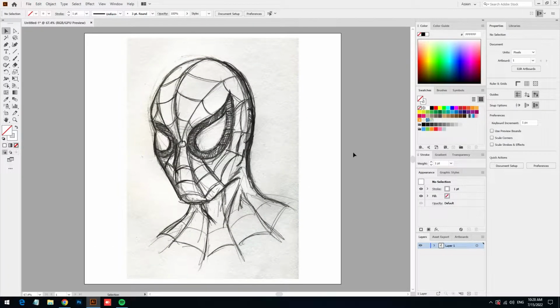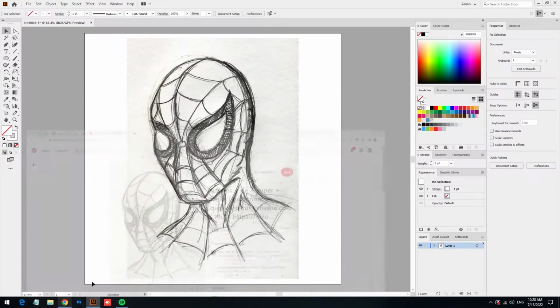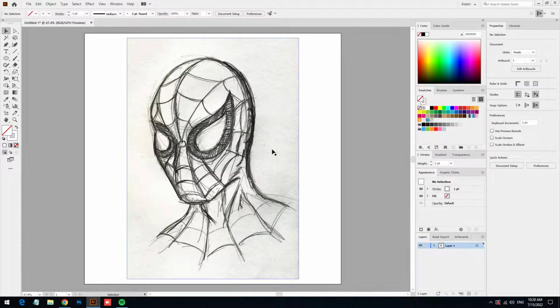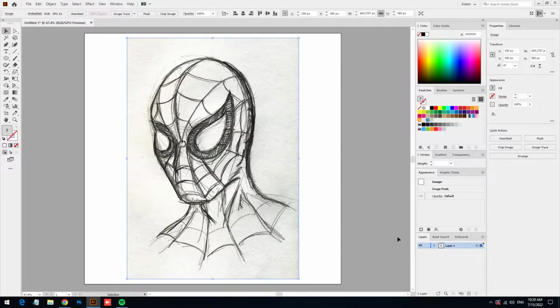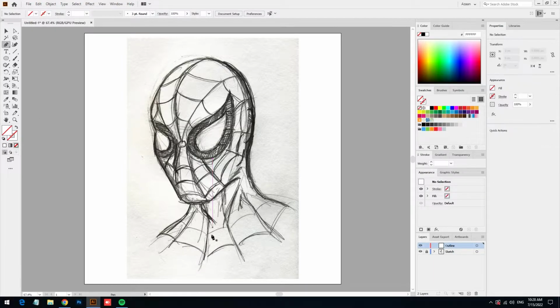As you can see, I already opened an artboard and I picked a sketch from Pinterest. Select the layer and lock it first so we can work on it. Create a new layer and name our previous layer sketch and new layer as our outline. So let's start our outline process.